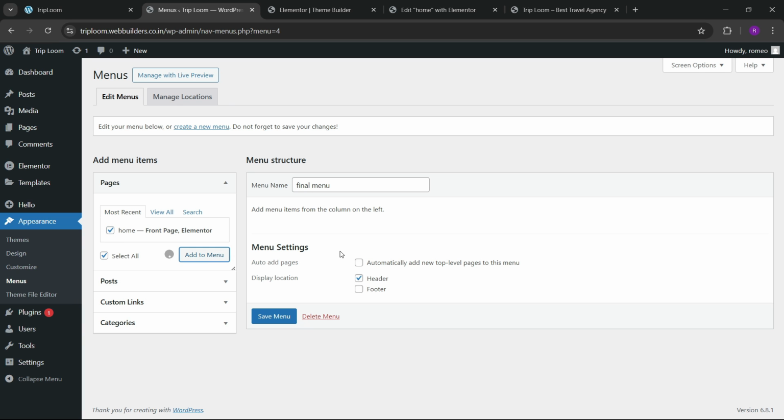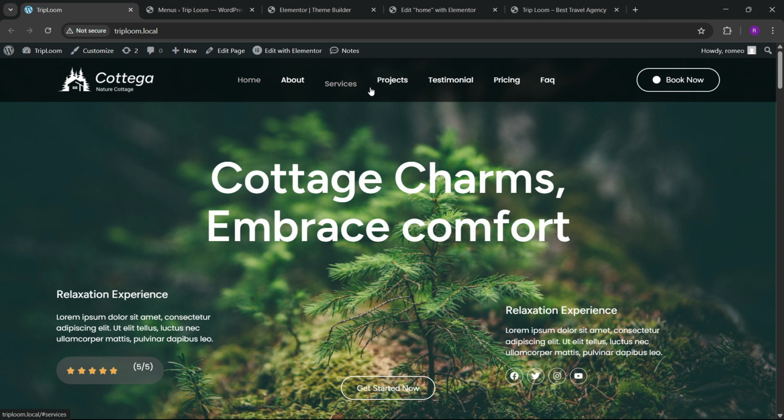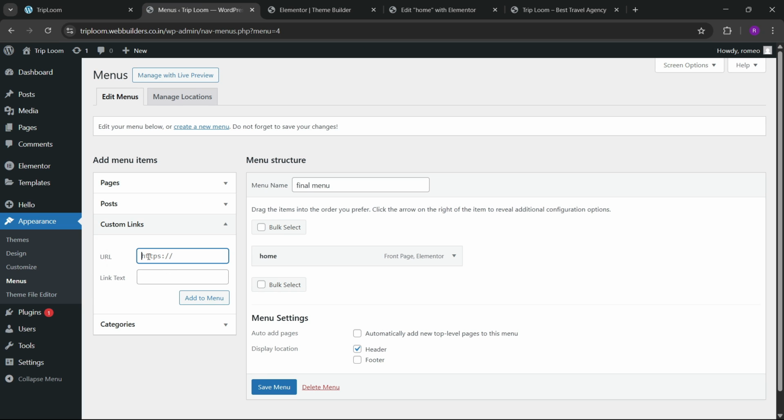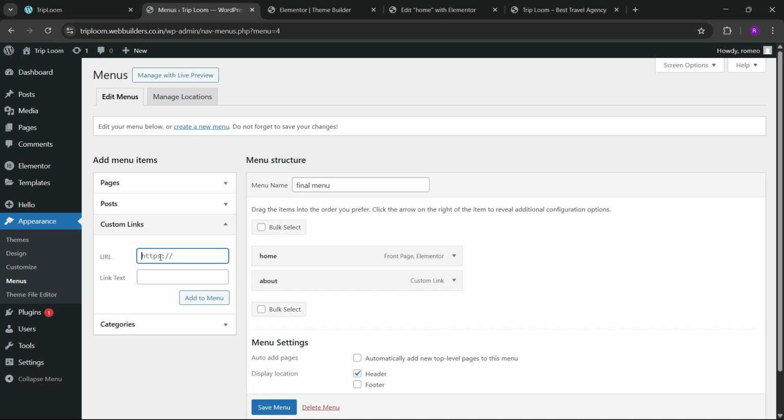Now let's add this home. So we have this about, services, projects. So let me go here. Here we're gonna add the CSS ID about, and then we have the CSS ID here, services.